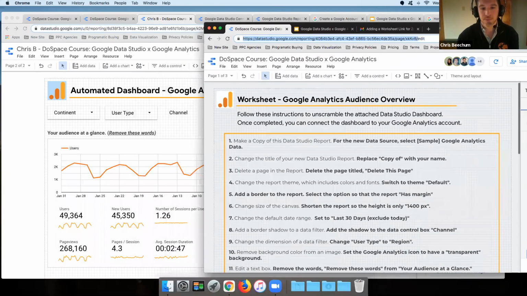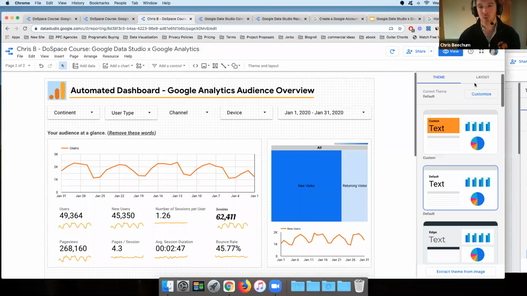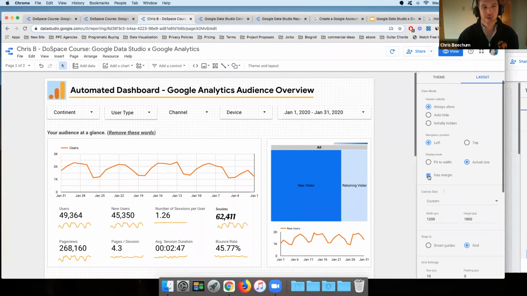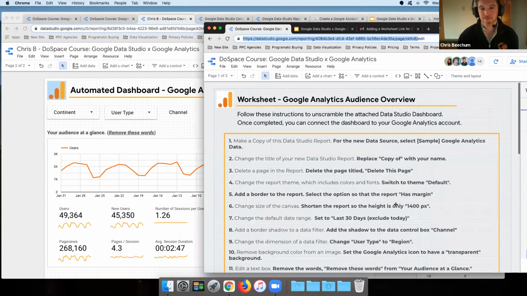So, okay, we got our theme. One thing I want to do, add a little border. I don't like how it all looks like one big piece of paper. And so I'm selecting this option of the report has a margin. And what that did is just put this little background in. Okay, we got the report margin.